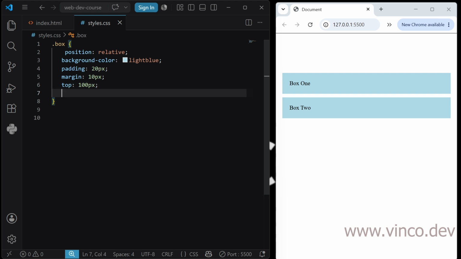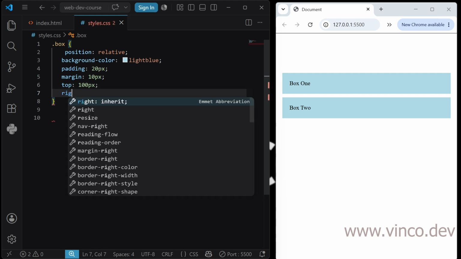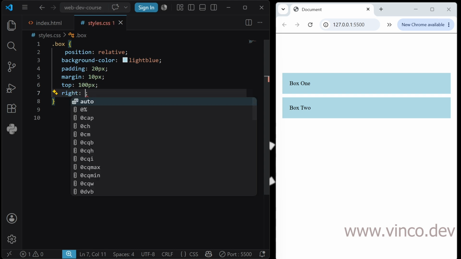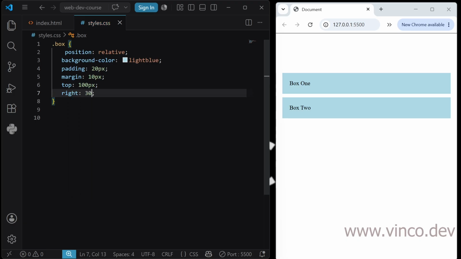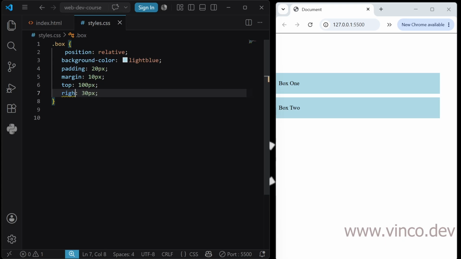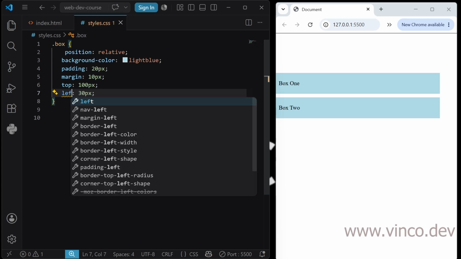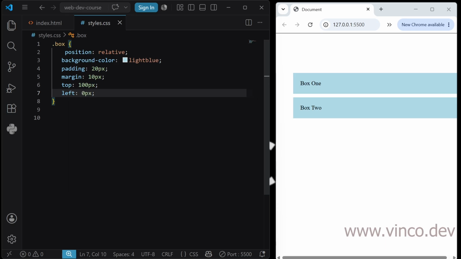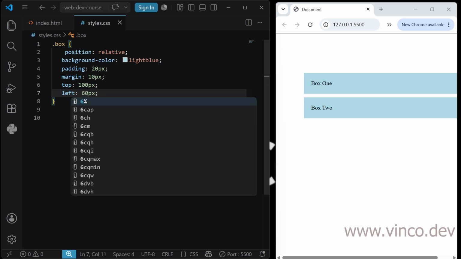I can come here. I can say right. I can do something like 30 pixels. That's what is happening. I'm pushing it to the right hand side. I can still do the same thing with left. Let me remove right. Let me use left. You can see I'm pushing it to the left hand side. Let me change this to 60. This is what relative positioning is helping us to be able to do.